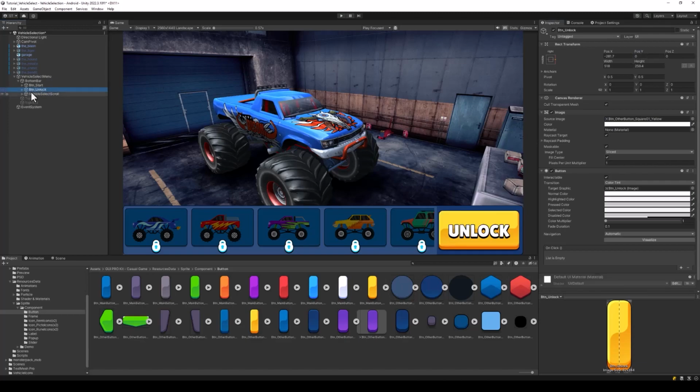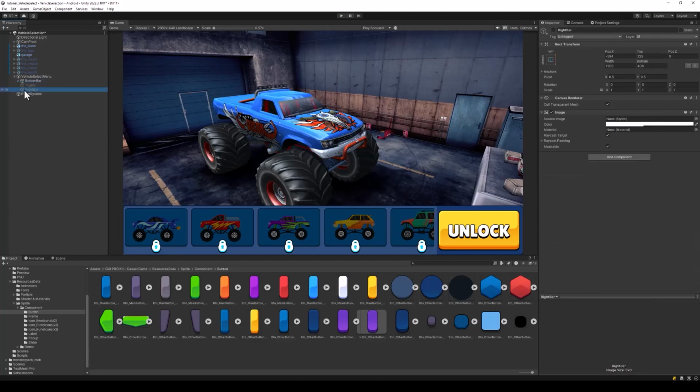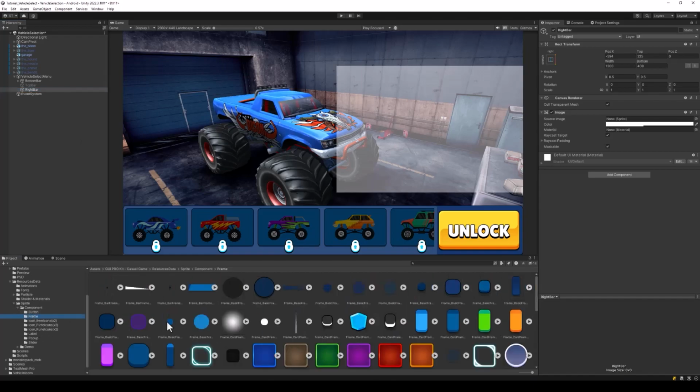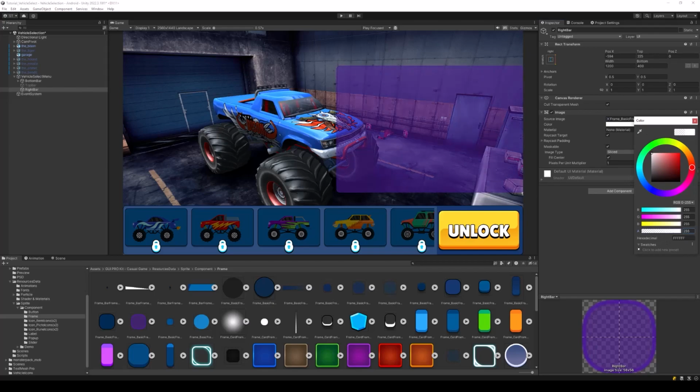Now that we are done with the bottom bar, let's start working on the right panel, where we will display and upgrade the stats of the vehicle. Enable the right panel image we created earlier. Change the background and the transparency of the image.